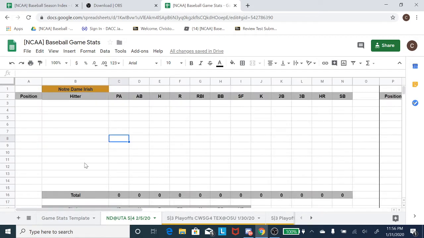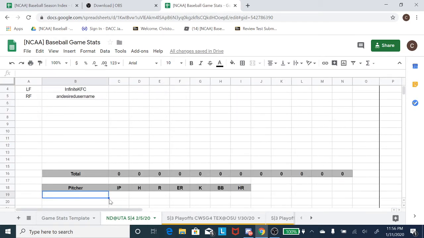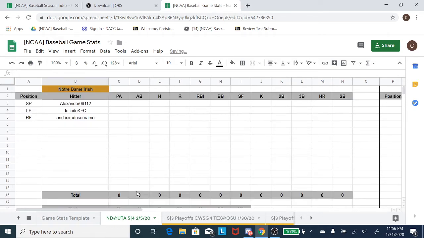First off, you take lineups. So if people are playing, you're gonna put their lineup in, just like this, and just like any stat keeper would do. And you do the same thing for Utah. And then you would add Alexander here, or whoever's pitching, just in this case that.